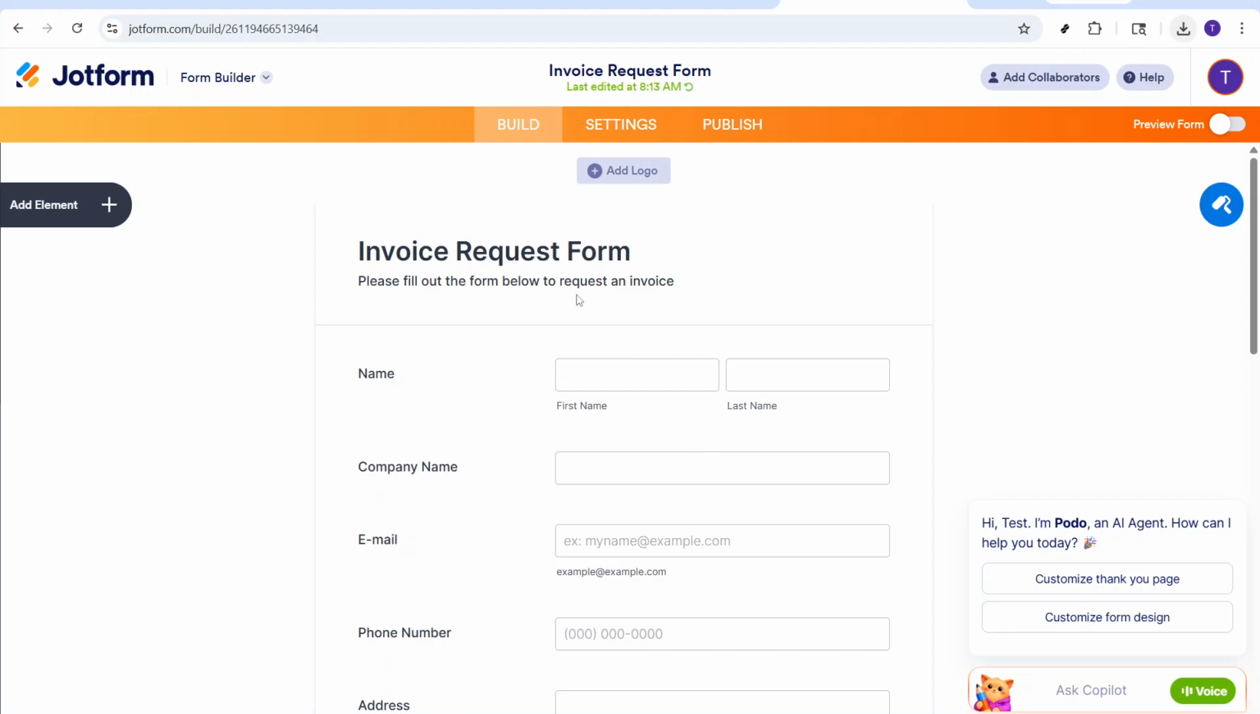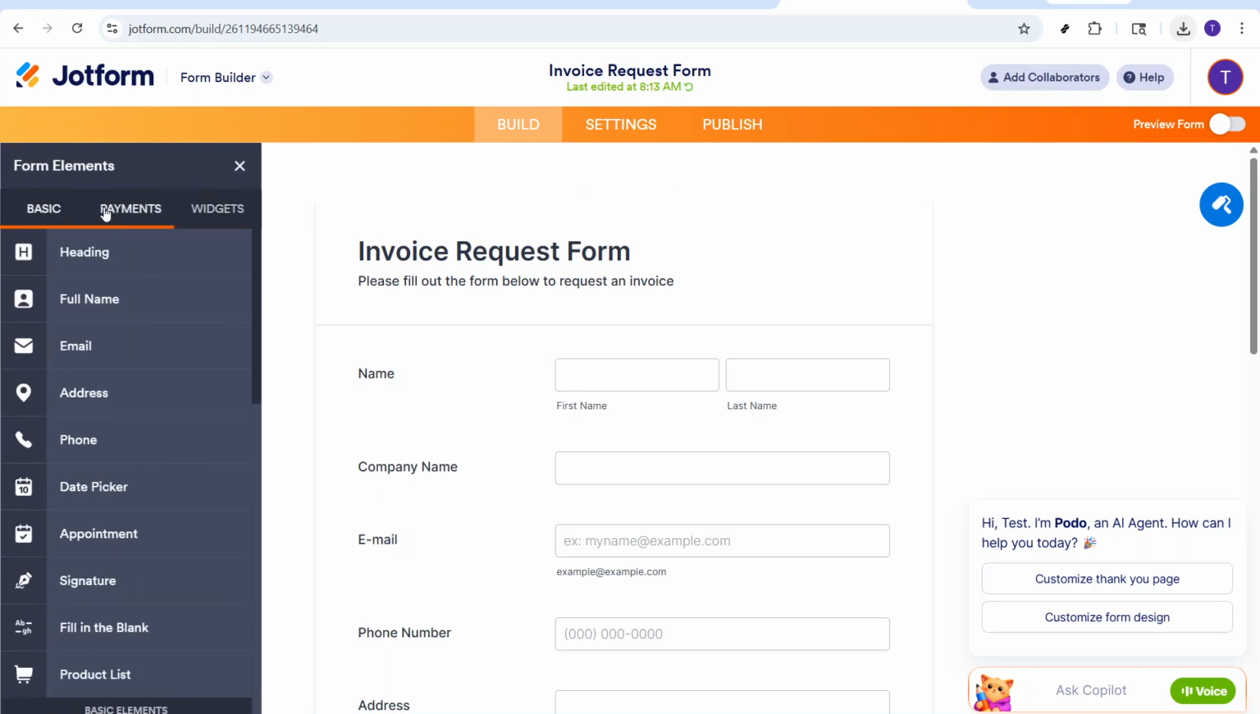Now that you're in the editing mode, it's time to dive into the payment settings. Look to the left-hand side of your screen. You should see a panel, and what we're focusing on is the Add Form Element button. Click on this and a selection of options will appear before you. Here, you'll find a tab dedicated entirely to payments, aptly labeled Payments. Go ahead and click on it to explore your payment options.